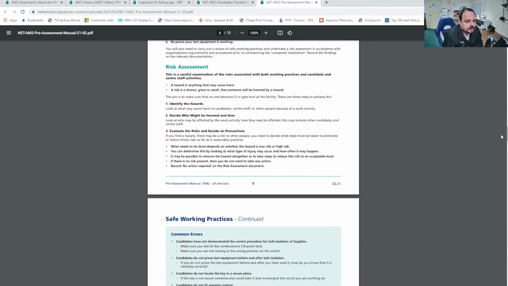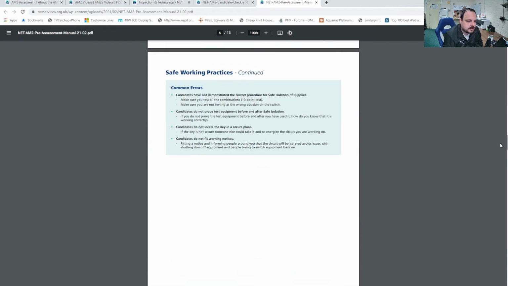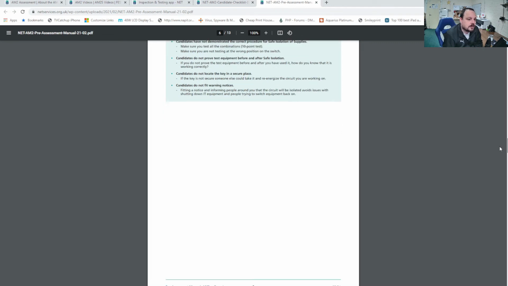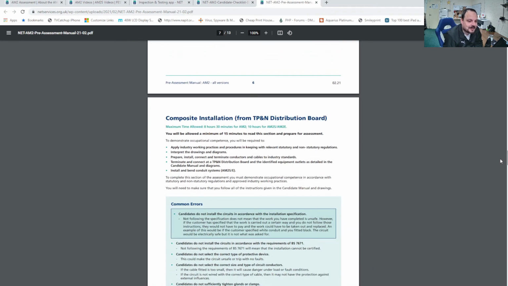There's the risk assessment as well, which takes you through how to do those. It says here some of the common errors. So, safe working practices: it tells you some of the common things that people get wrong. So again, make sure you do the 10-point test for your safe isolation. Make sure you are not testing at the wrong position on the switch. I'm not going to read through it all because I want to try and keep this video to a reasonable length. It's probably already too long.